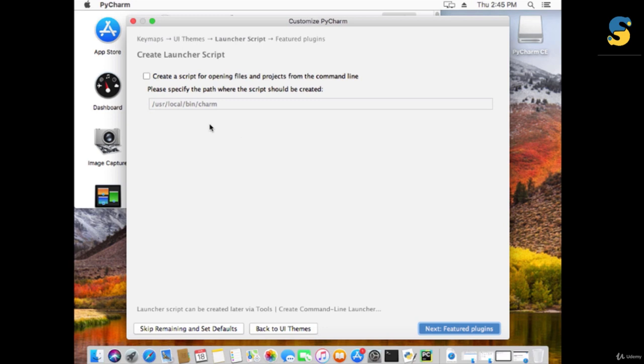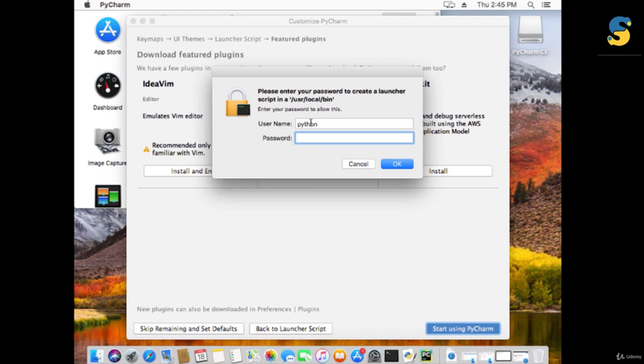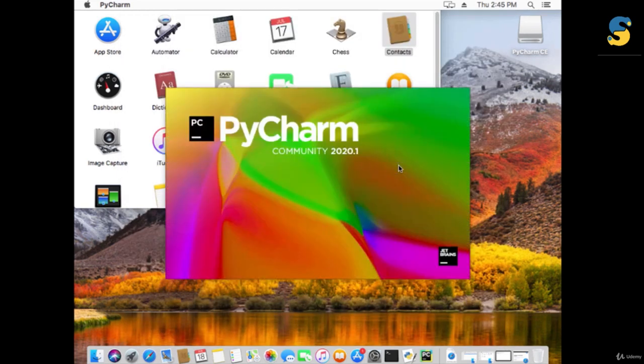Here I will select the option create a script for opening files and projects from the command line, then next. Here it's up to you if you want to add some plugins to your environment. Now I don't want to add anything, so I will select start using PyCharm. For the first time, it will ask me about my password, so I will enter my user password. Okay, and that's it. We are ready.